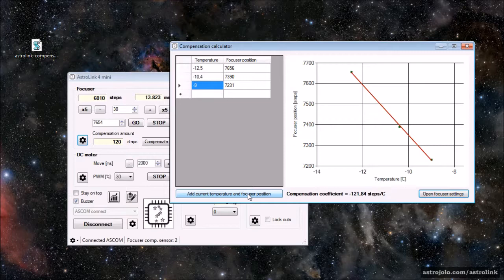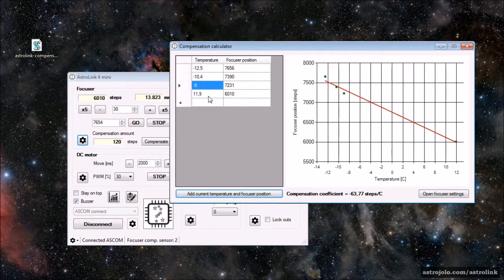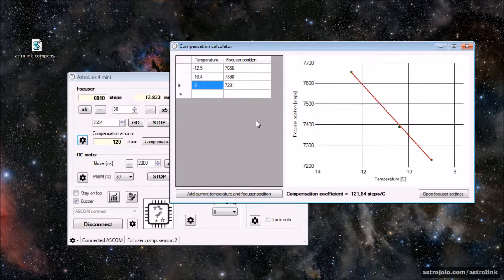Then you can do it during the session, like clicking here. The point has been added. Of course, this point doesn't make any sense here, so I just remove it right now.